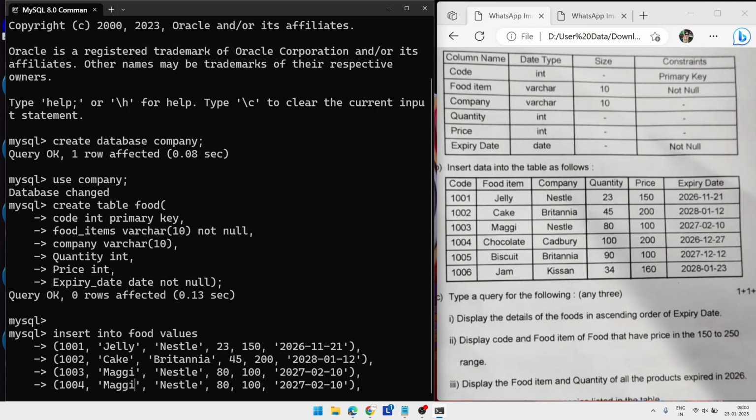Now chocolate, company is Cadbury, quantity is 100 and cost is 200. All products are costly. And expiry date is 26, 12 and 27.